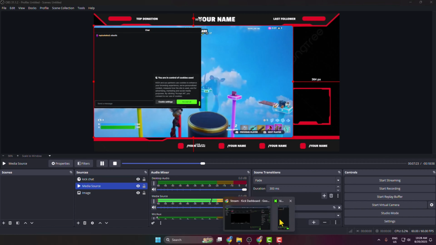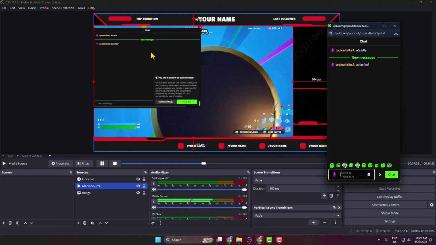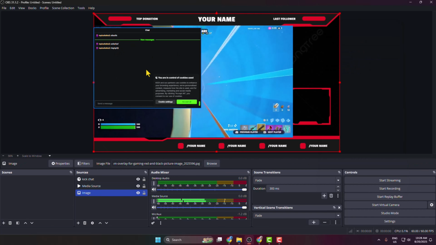So I'm sending some random messages on my Kick, and here you can see all live messages are showing on my OBS. So that's how you can actually do it.